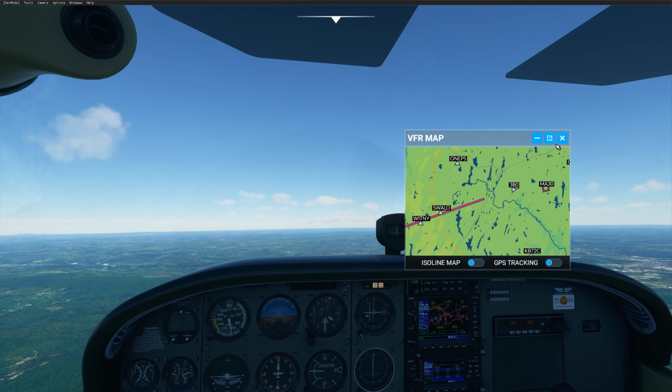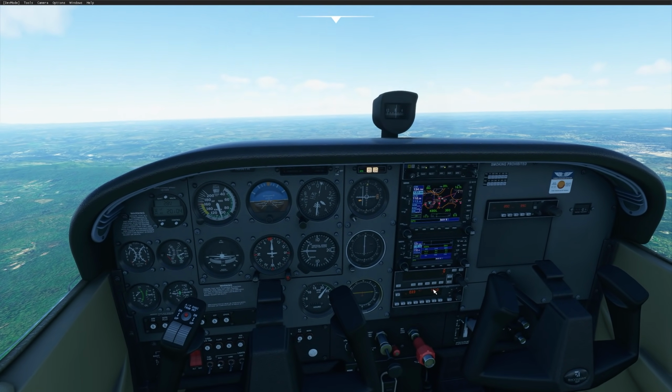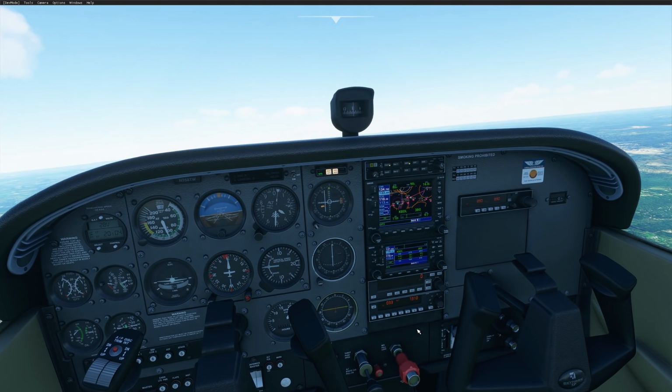358 Tango Whiskey, radar says terminate, squawk VFR, frequency change approved. Have a nice day. Okay, squawk VFR and frequency change approved for a Tango Whiskey.